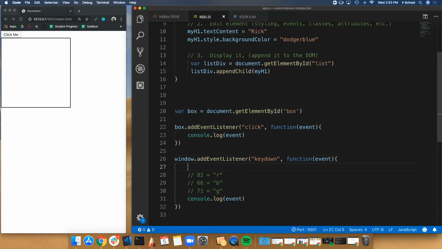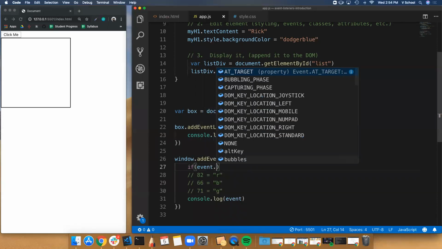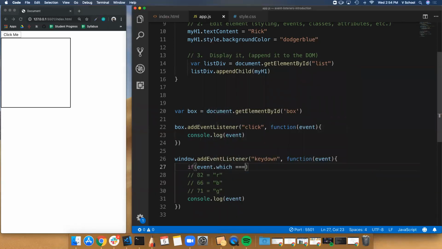Conditionals. If. We have to literally ask our function, what did they press? If so, do this one. We need to really spell it out for it. So if, and what part of the event object did we use to get these codes? Do you remember? The which. So we'll say if the event.which is strictly equal to the number 82, then do something. Well, what do we want to do if the key is 82? Make this box red. So what's the code I'd write here to turn that background color red?